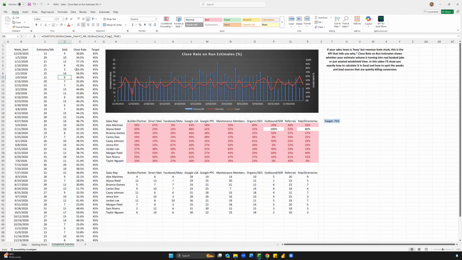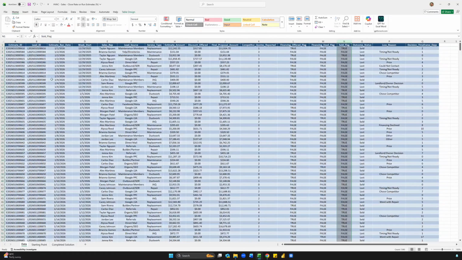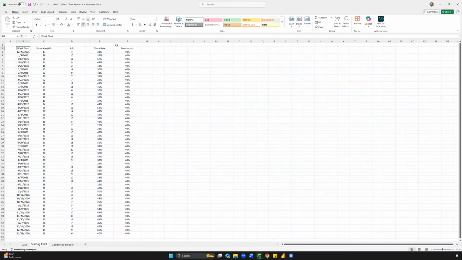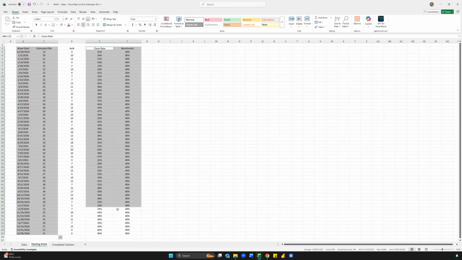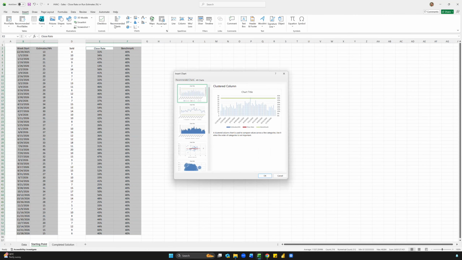Okay, so here what I want to do, and you can do it on estimates or on sold for the blue columns, or you don't even need the blue columns really. I mean, if you want them, you can have them. But I'll do it on the estimates given, and then also copy the other two columns. So go to cell B2, shift right arrow, control shift down arrow, and then hold down control and highlight the other two, and go to insert, and then recommended charts.